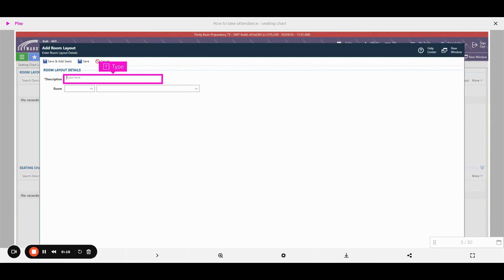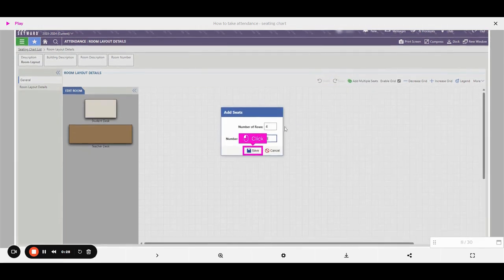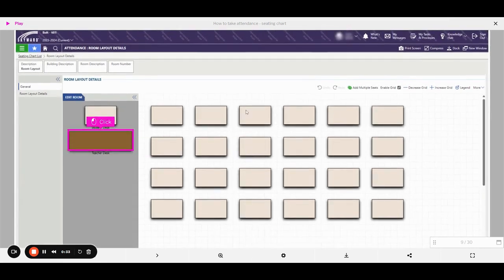You can type in whatever you want to call it, seating chart, second period, and then click save and add seats, add multiple seats. Okay, and then for this example, I want 4 rows with 6 in the rows. Click save. So now it's generated enough student desks for 24.